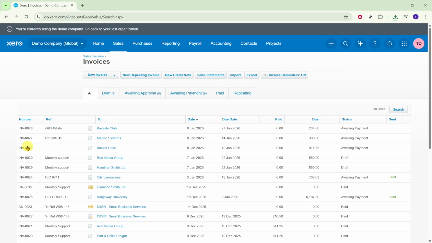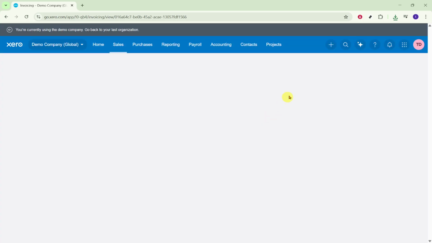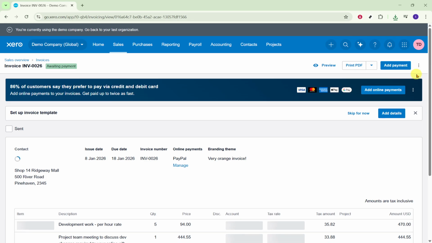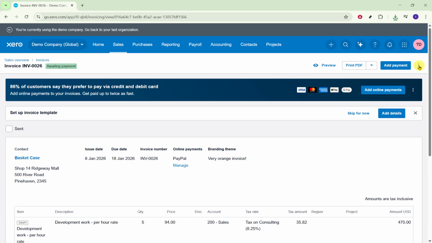This takes you to the invoice view, where you can confirm you've got the right customer, date, and line items before making any changes. At the top right of the invoice screen, you'll see a three-dot menu. This menu holds additional actions related to the invoice. Click that menu, then choose Edit.